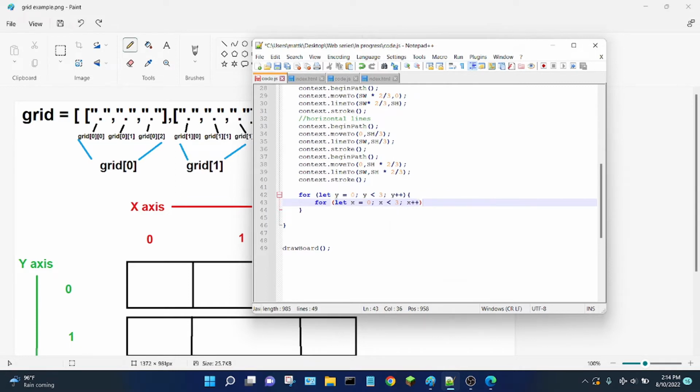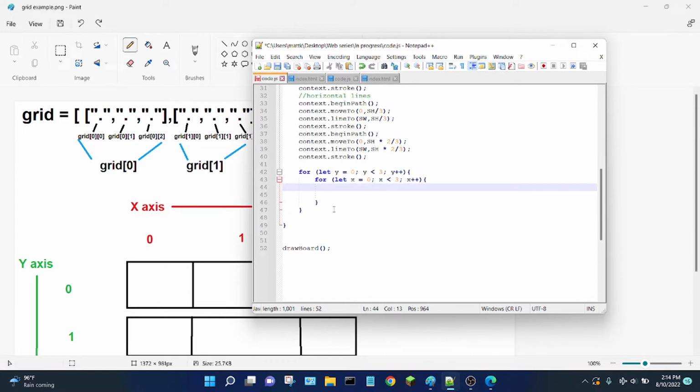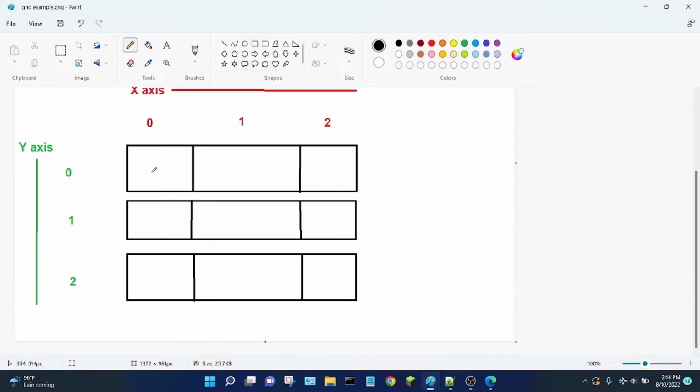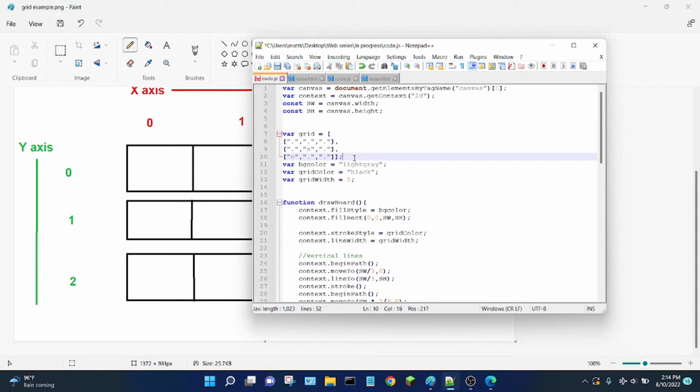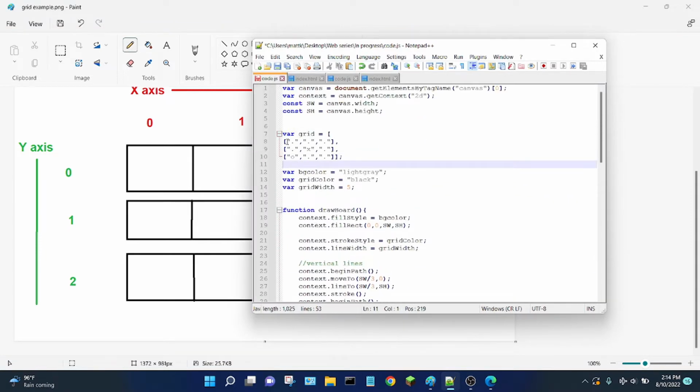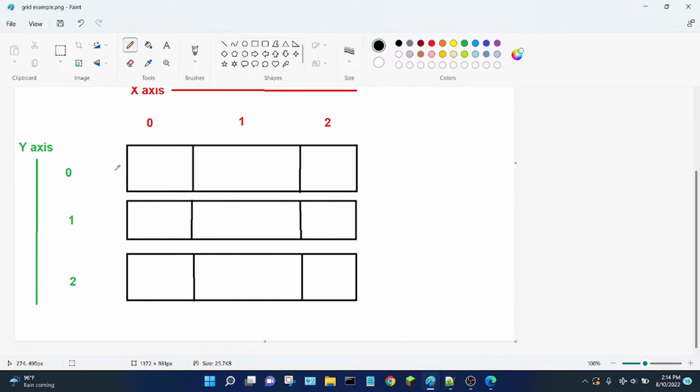Now I have an X and a Y. What is the current tile as I'm going through this for loop? The current tile, let tile, is simply grid Y, X. And I have another picture to explain that. Here's our grid here. And again, this is why I moved the grid like this in our code so we can more easily see how the data is being packed. So this top row is the first list. This middle row is the second list. This bottom row is the third list.